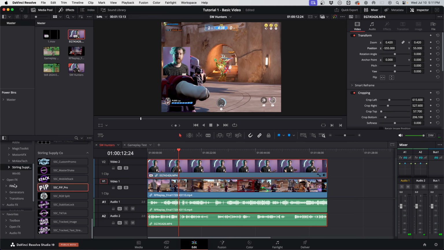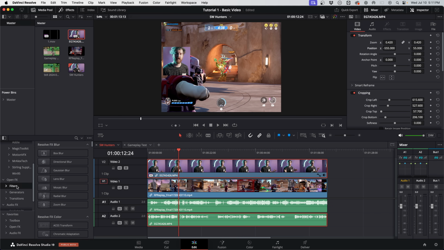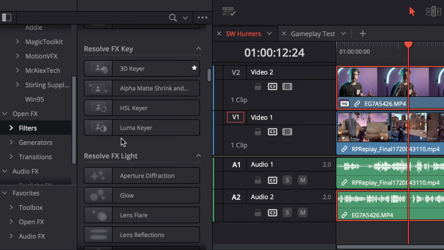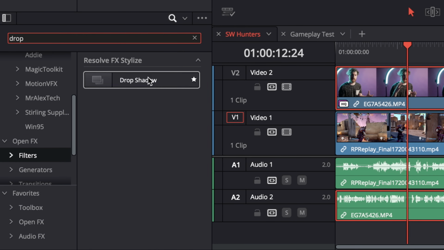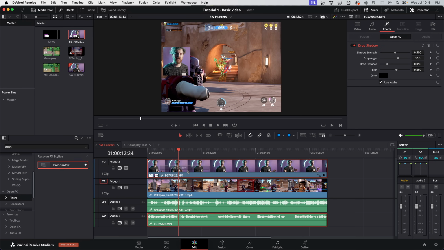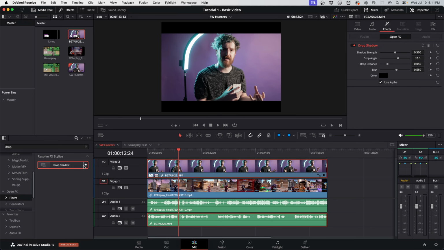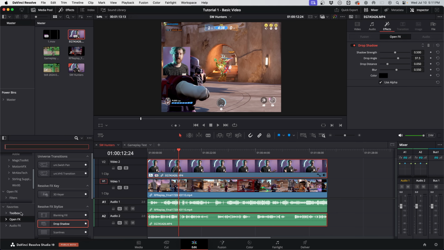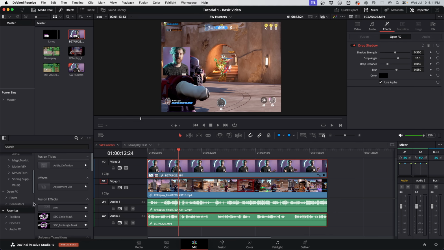And if you have access to the open effects filters in Resolve, there is a built-in drop shadow that we can pull up. I am not seeing it in my effects menu, so I can click the search icon here and search drop, and then drag the drop shadow effect to my camera footage. You can also click the star icon here to add it to favorites, and we now have a whole favorites panel here that I can pull it from.